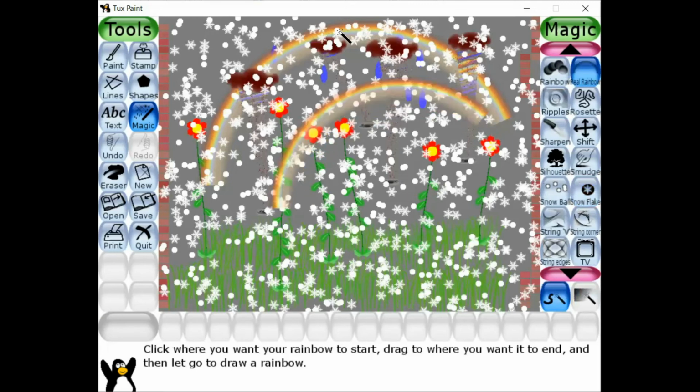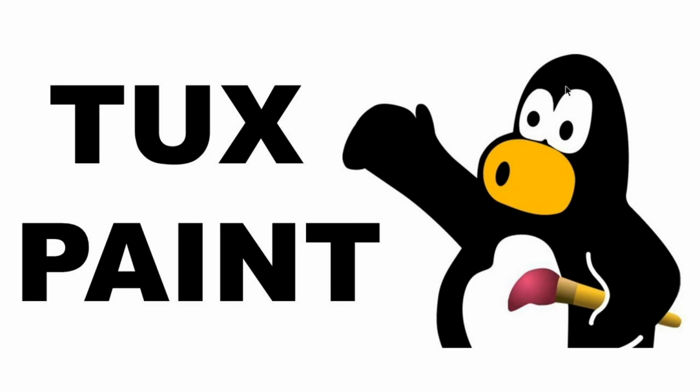See, so these many options are available in the Magic Tool, from which we can create very creative work. We can create a creative garden work or any natural work by using the Magic Tool. So children, make use of all the options which are available in the Magic Tool and do your work very innovatively and creatively. Thank you all.